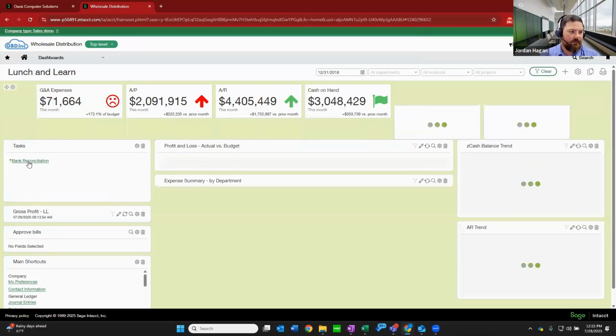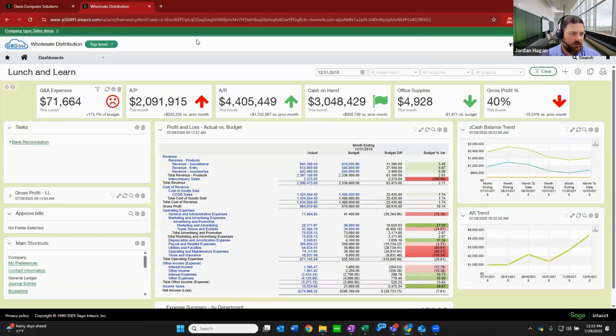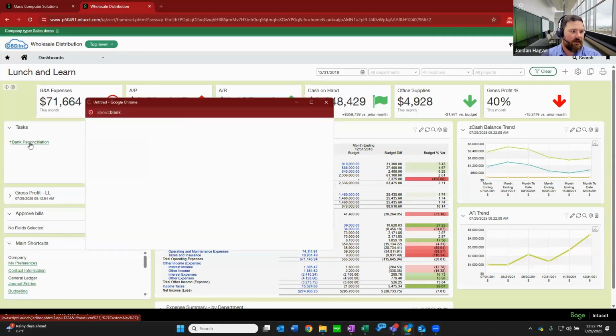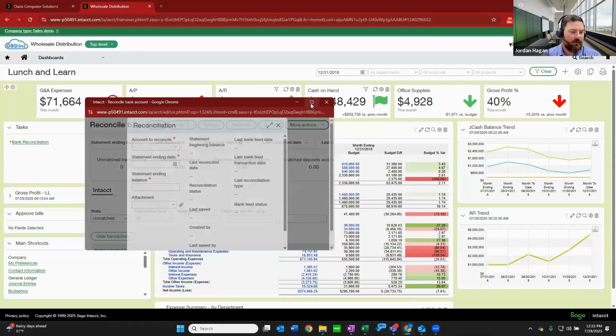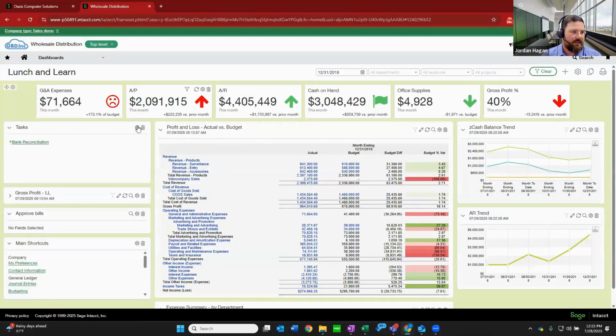Now this one is cool because when you do the custom navigation, it pops up another window. So you could log in to Intacct, go to your dashboard and select bank rec, and it pops up another window for you to start working in bank reconciliation. That goes for anything that you add within here.